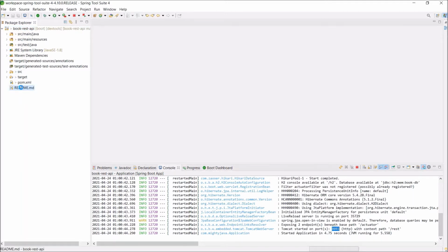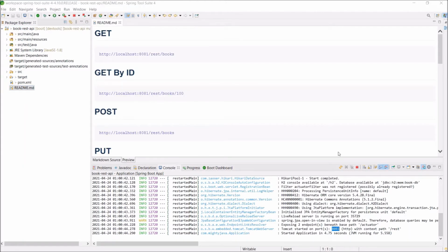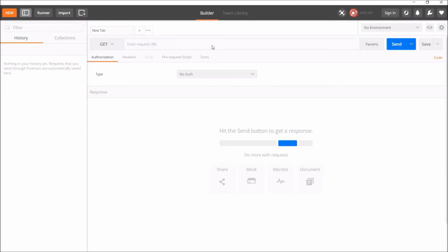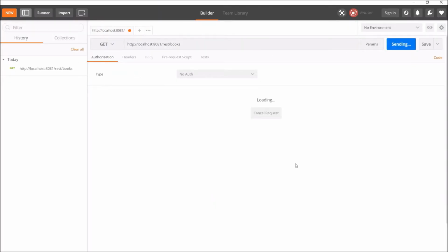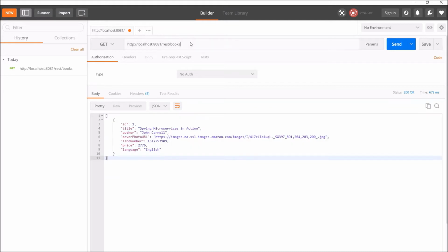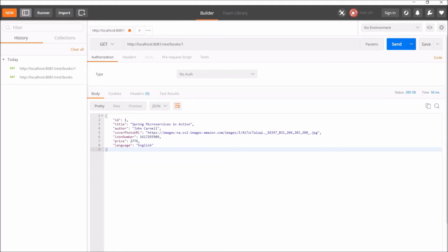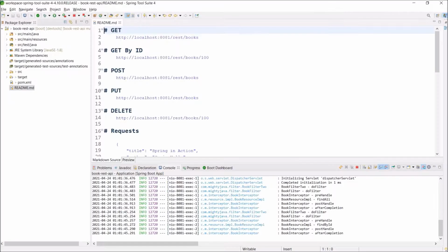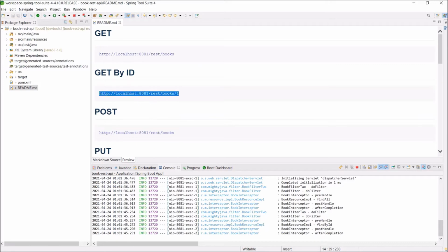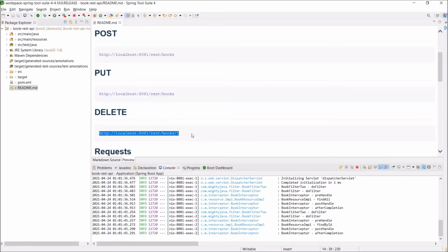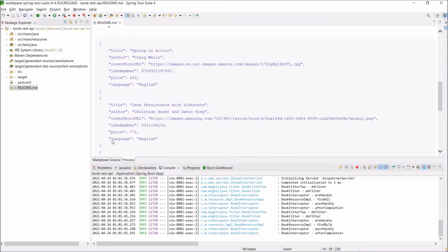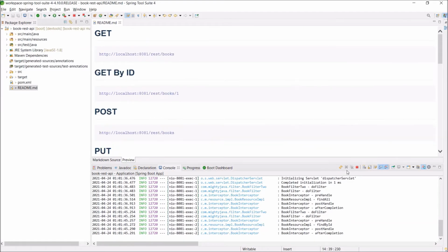Let's open the README.md file. Here are the sample URLs. Let's execute the GET request. See, it is working and returning one result. Even for find by ID, it is working as expected. Here, let's modify the URL for get by ID and delete because we are no longer using the ID 100. We are using 1. This file will help you to find all the possible URLs. Some sample requests are also available, which you can use for save. Now let's stop the server.